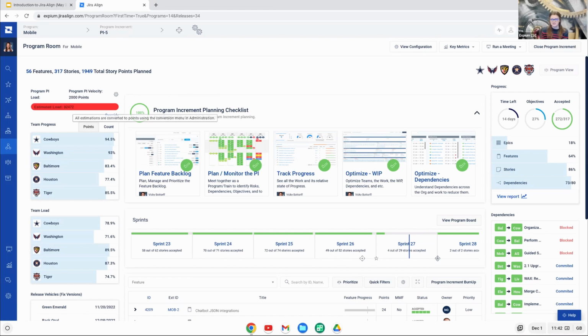So we estimate our features a lot of times in t-shirt size, and that gets converted in the background to points. So we can see here that as we went through that probably pre-PI planning process, we said that this was going to be a lot of points potentially. Through PI planning, our teams broke down those features into stories. They actually applied their own estimates, and we can toggle to actual here to see that roll-up of the story points linked to our features in this PI.